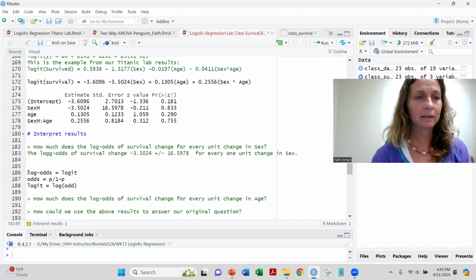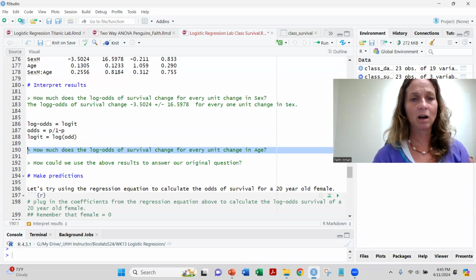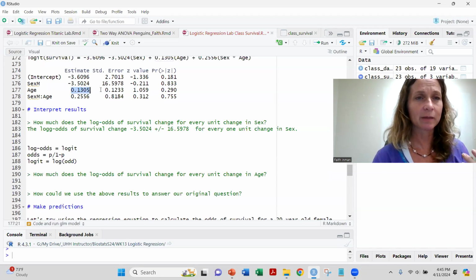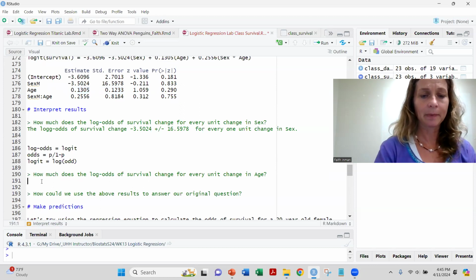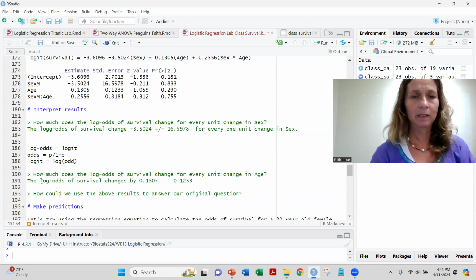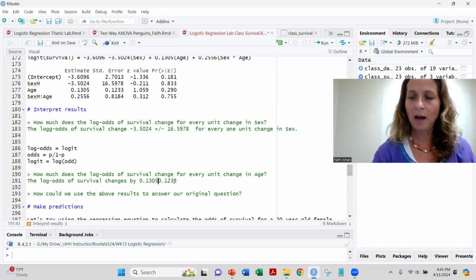Right. And we can go to the next question. How much does the log odds of survival change for every 1 unit change in age? We do the same thing. We just go up to age and we say, okay, here's the estimate and the standard error of age. I'm just going to grab them both at once and I'm going to say the log odds of survival changes by this 0.13, 0.05 plus or minus.